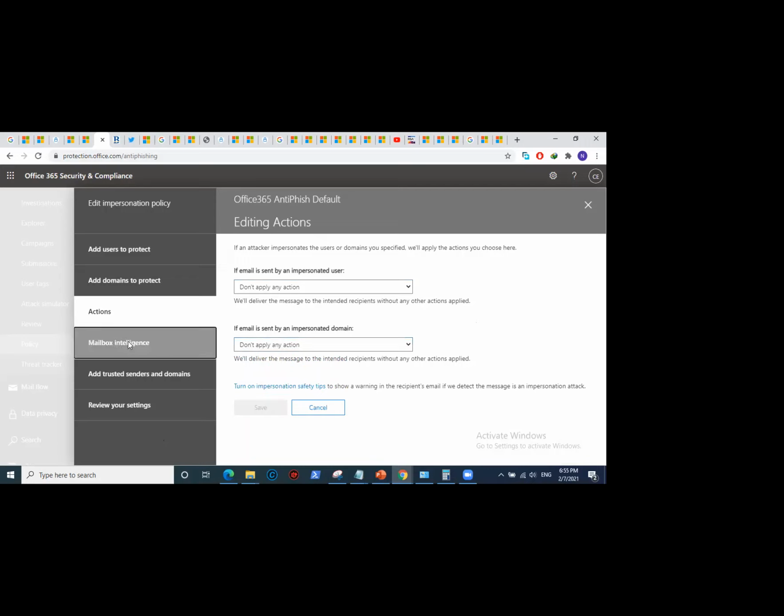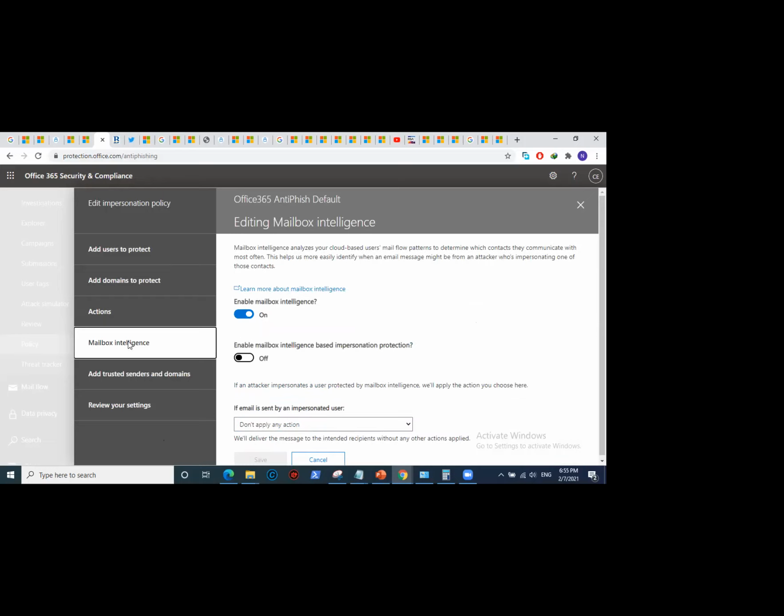So now, mailbox intelligence. This is the part that I think I really enjoy most, the way it works. What mailbox intelligence does is it tends to understand the flow patterns of your mailbox. It's an AI. It tends to understand the users that you communicate with more often as well. So it can easily identify when an email message might be from an attacker who impersonates one of those contacts.